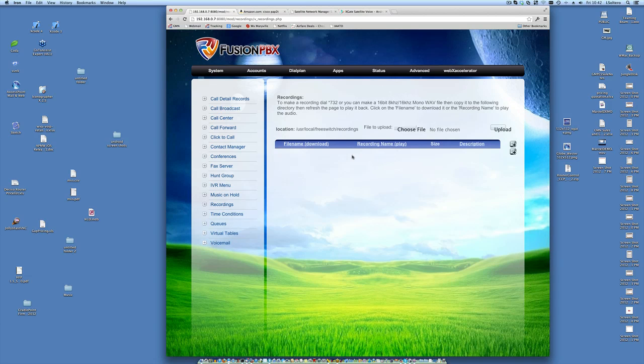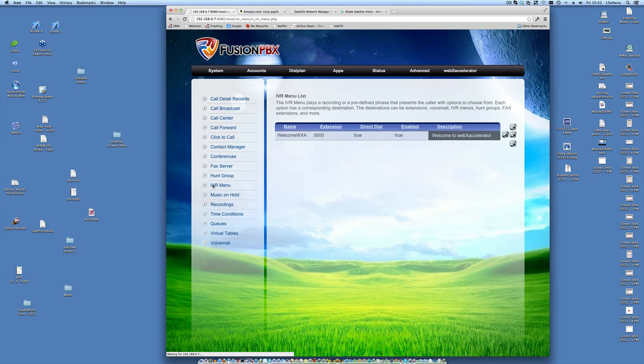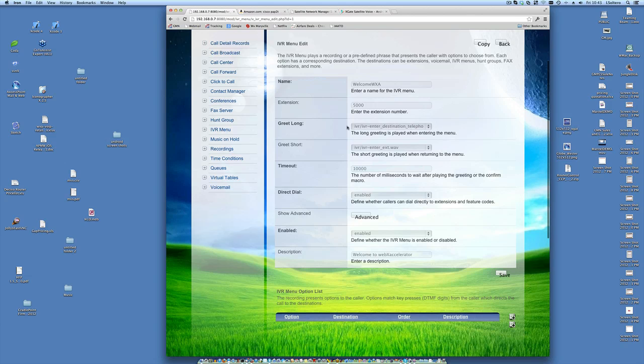Once it appears there, you can rename it and change its name. So you have to get the recording onto the system, and you can do that either by uploading a file or by recording it from a telephone extension. Again, this is all in the manual. Once you've uploaded it, you can then tell the IVR to use that recording. You would go to the apps, you would go to IVR menu. Here is my IVR message. I edit it, and here is my greeting right there.